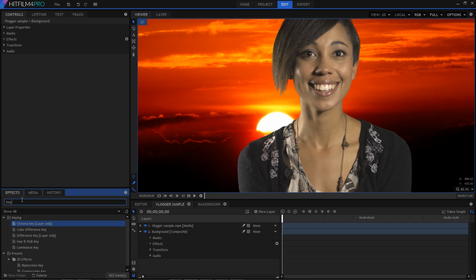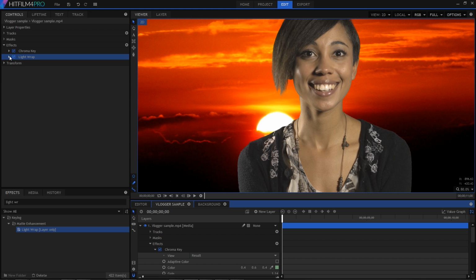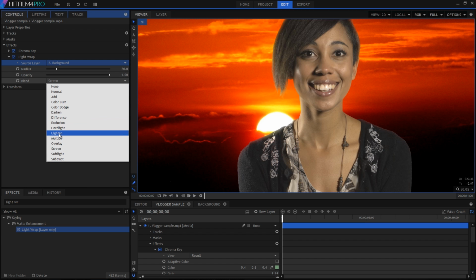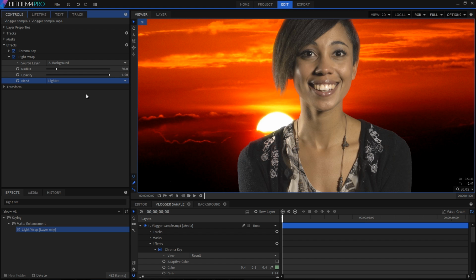I'm going to find the light wrap effect and add it to the foreground layer. In the light wrap settings, I'll change the source layer to the background, and immediately it makes a difference, with the background colours bleeding into the foreground, but without losing that edge definition. I always switch the blend mode to lighten, because it creates a more realistic result.